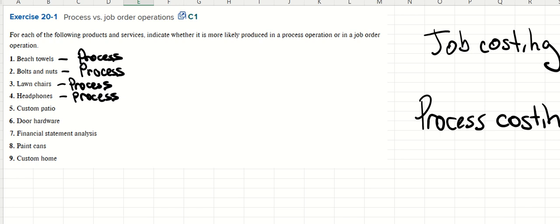Process operation. Custom patio, that's going to be job. The keyword here is custom, and it says patio, so it's singular, not plural. So custom patio is a job costing system. If you are going to develop a custom patio, it's only going to be developed to your liking, whatever you design, whatever you want on it. It's going to be customizable to you and no one else. So it's a unique type of product, which is why this is classified as a job order operation.